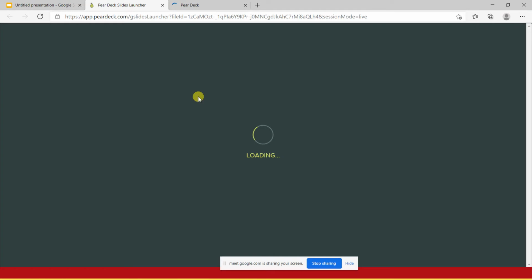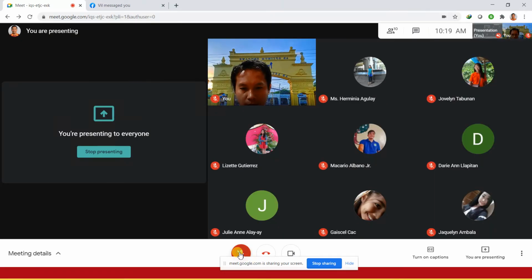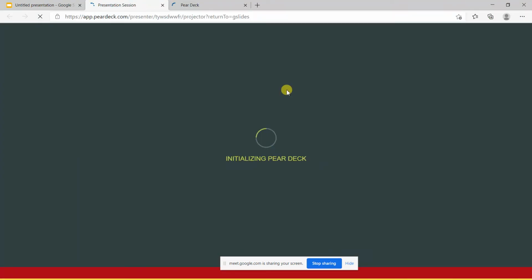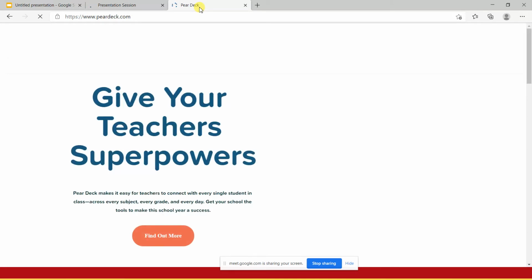Medyo mabigat yung Pear Deck. Okay, mas mabigat siya compared dun sa Slido. Sir, nakamute ka? Ay, sorry. Ayan. Yung sabi ko kanina, Pear Deck, napansin ko mas mabigat siya, mas marami yung resources na kinakain, no, before loading. Ayan. Pati yung sa website nila.